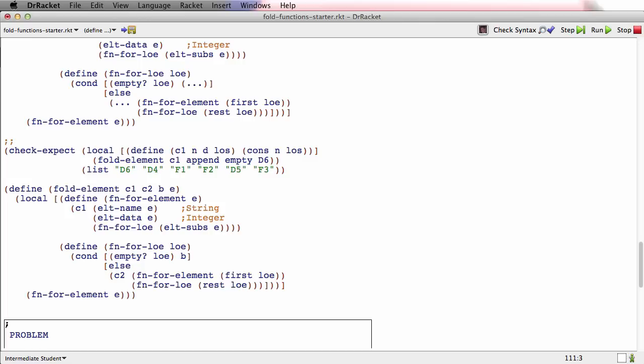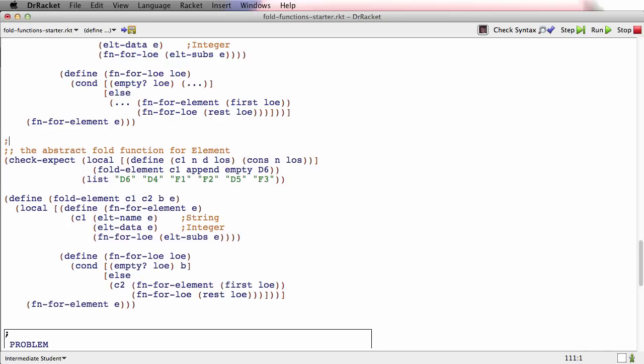So the purpose is the abstract fold function for element. And of course that means it's also for list of element, because that is involved in element. Probably just leave that out because it originally consumes element. Now we got to get the signature. Let's see. In this template, I've already got the type produced by these 2 selectors annotated here.